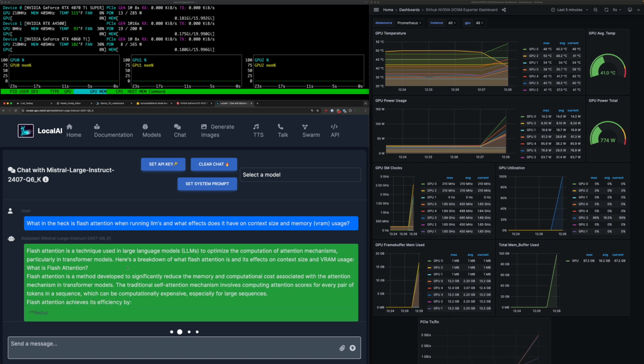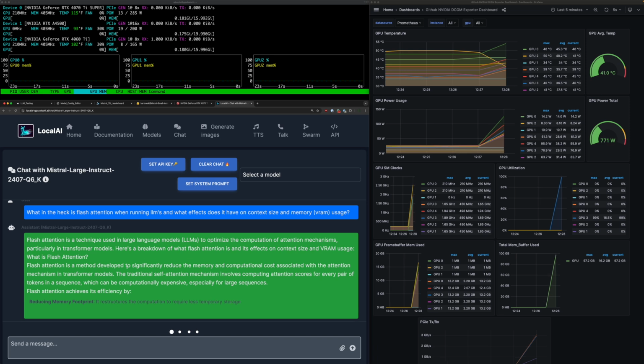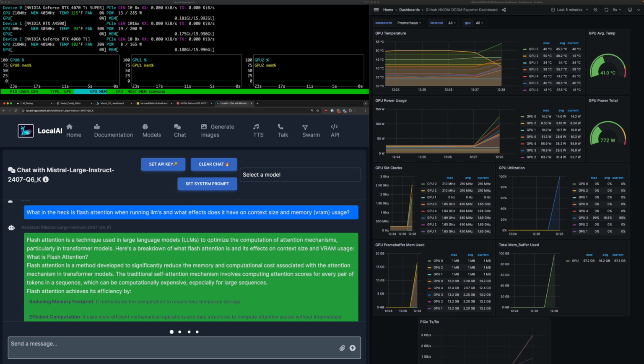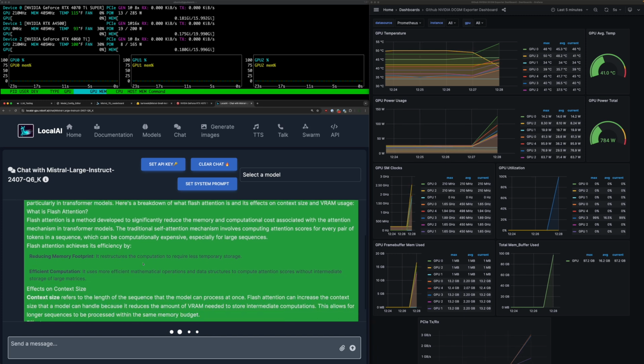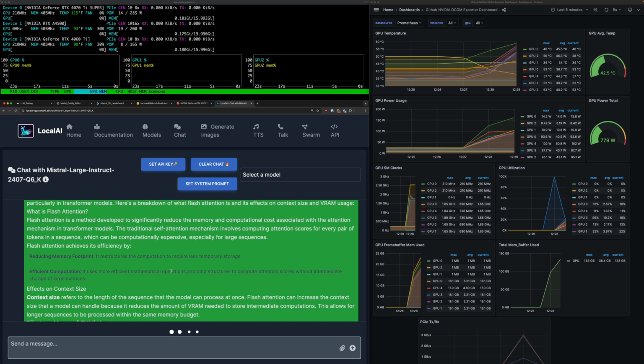Flash attention is a technique used in large language models to optimize the computation of attention mechanisms, particularly in transformer models. Here's a breakdown of what flash attention is and its effects on context size and VRAM usage. What is flash attention? Flash attention is a method developed to significantly reduce the memory and computational cost associated with the attention mechanism in transformer models. The traditional self-attention mechanism involves computing attention scores for every pair of tokens in a sequence, which can be computationally expensive, especially for large sequences.